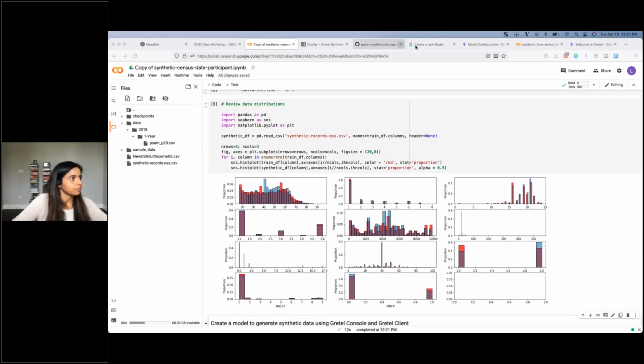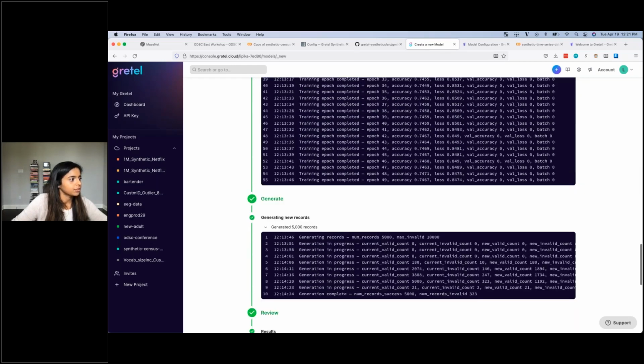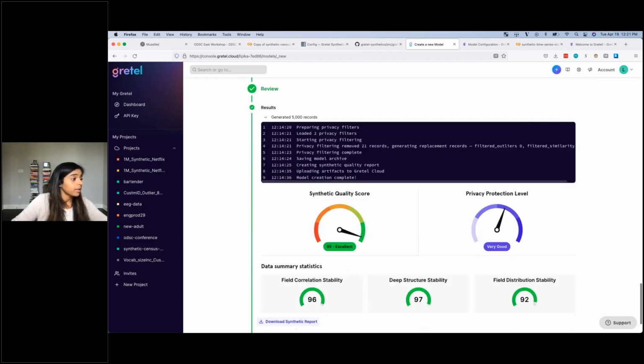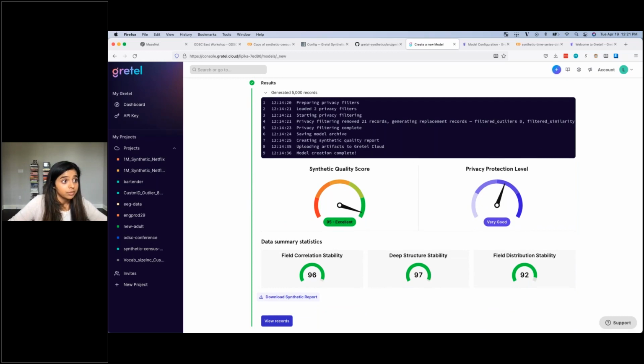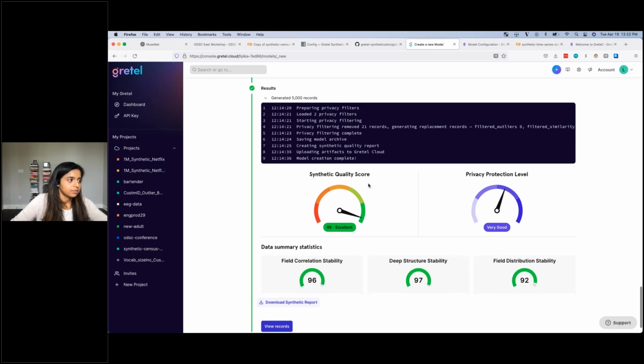We got that here. All right, and let's go back to the Gretel console, and you'll see hopefully everything has trained. It's generated records, and we have some results. So in my case, using the configuration that I did, I have a data set of 5,000 records, and I also got a quality report on this. There's something called a synthetic quality score, which is at a 95. And this is a composite of a few different things. So let's look at it. Right, I'm going to download the synthetic report.